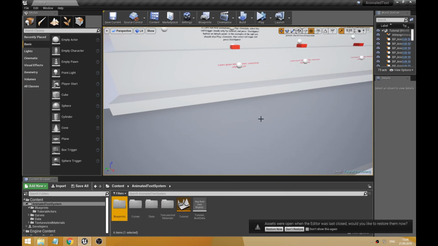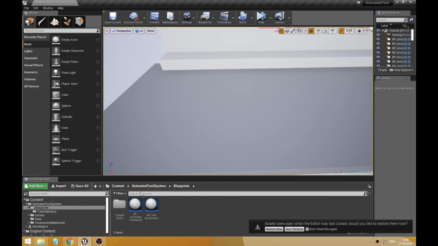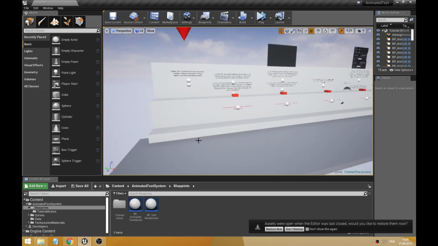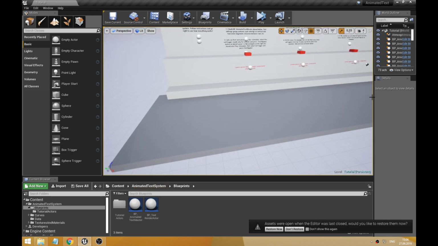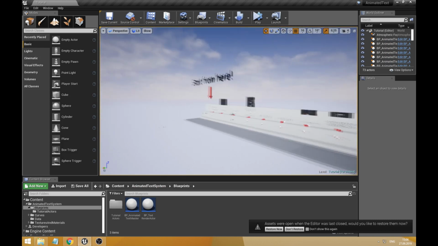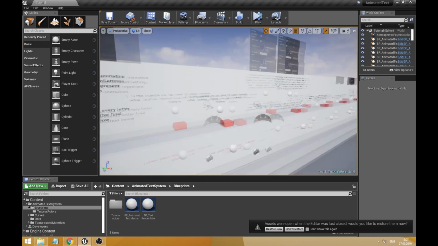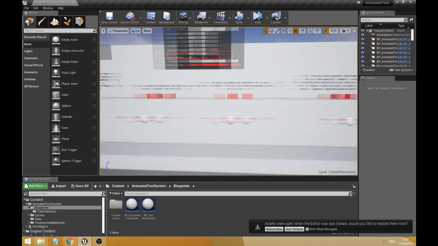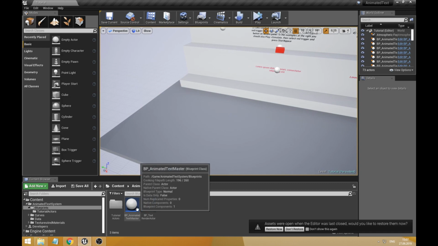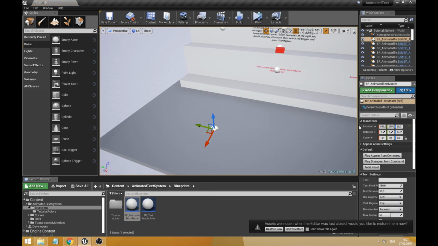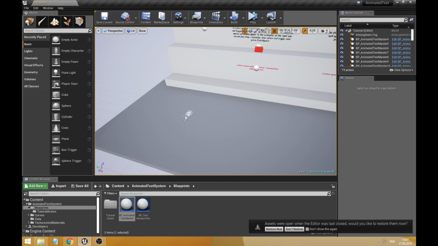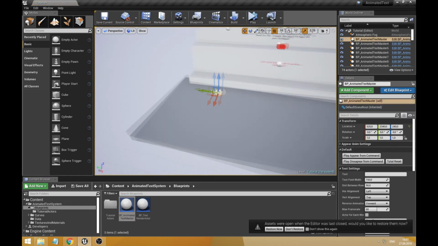Hello everyone, and today I want to show you how my text animation system works. So in my pack you can open tutorial map. It has big and detailed tutorial, but in this video I will show you everything by myself. So let's drag BP animated text master on map.